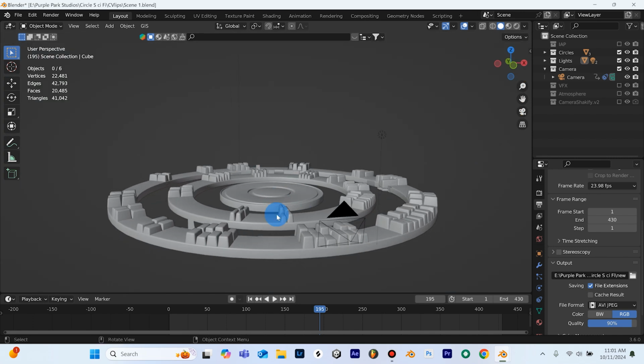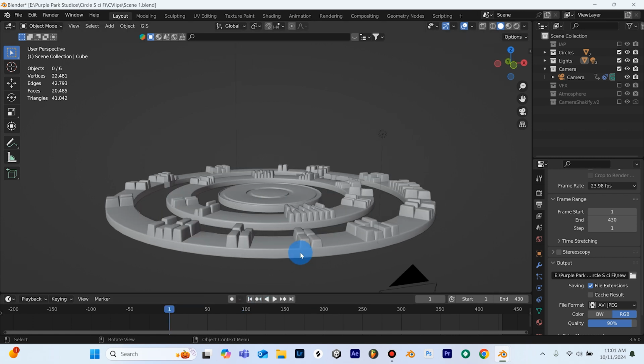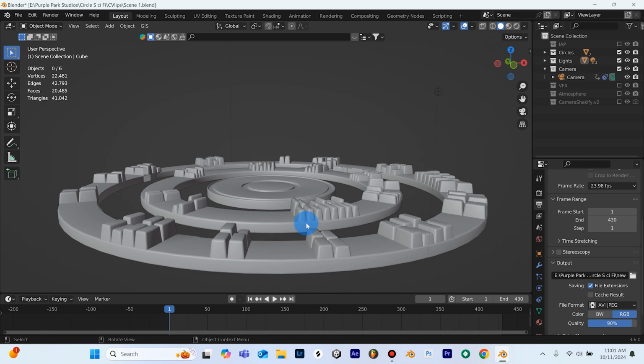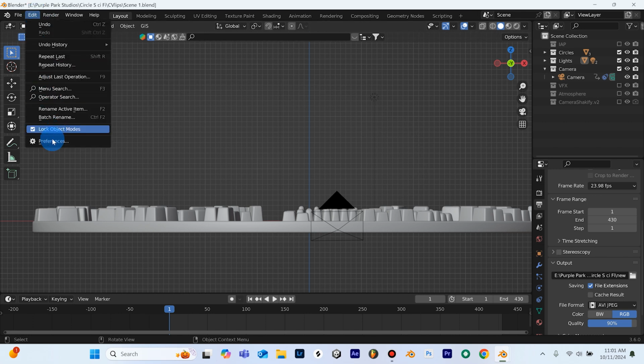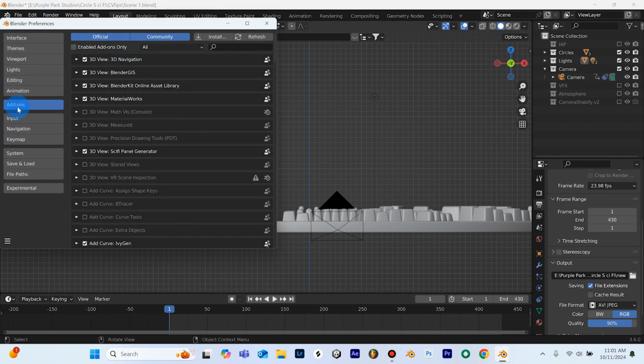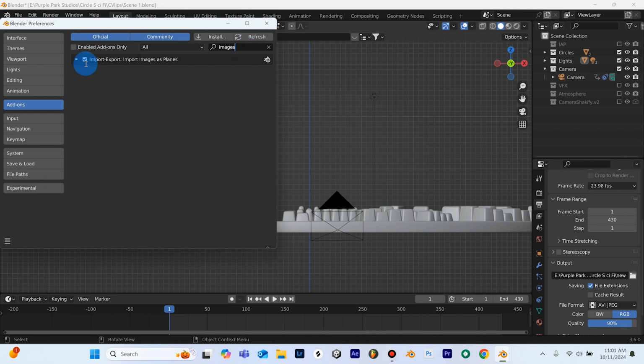And I'm going to show you now how you can easily import your green screen footage into Blender in just a few clicks. This is by far the best program for doing this quickly, and you don't have to be an expert. What I'm going to do is hit 1 on the numpad to go into front mode. You want to go up to Edit and Preferences and make sure that under Add-ons over here, you've got Images as Planes. Make sure that this little box is checked, and that will allow you to bring your green screen footage in.